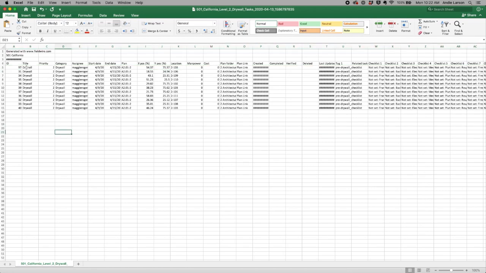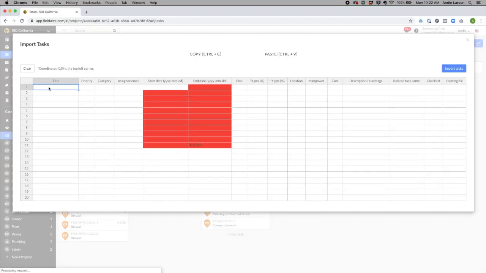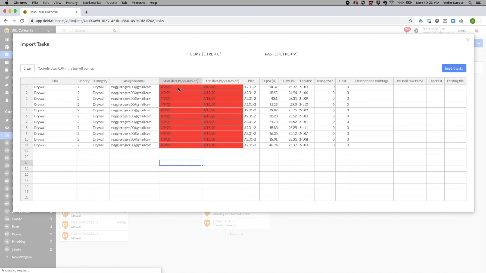Step 3 is to import these tasks onto level 3 through 5. I will copy columns title through cost from my Excel document into the task importer. In this case, any cells that are highlighted red indicate there is an error. This can happen if you have input a category, plan, or location that isn't already loaded into a specific project.